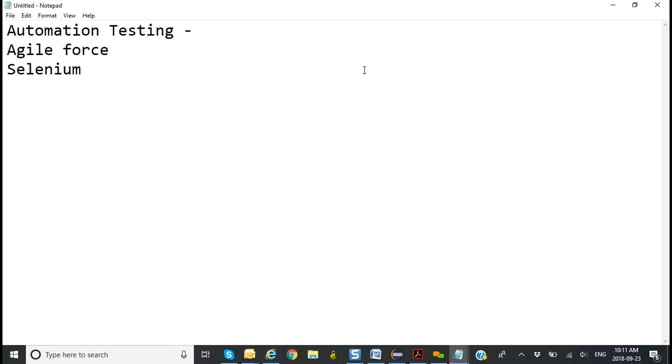And I told you why Selenium is the most popular tool out there. One of the reasons is it's free, so folks like free stuff. The other reason is Selenium integrates itself with so many other programming languages, so it's quite flexible.